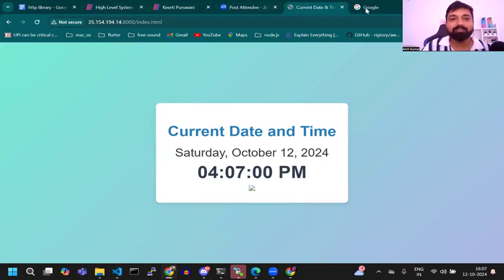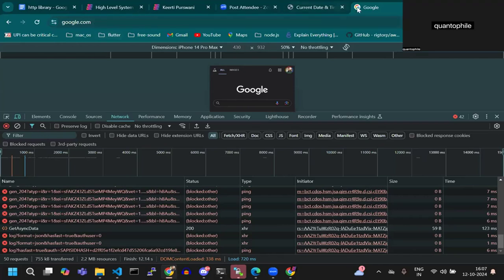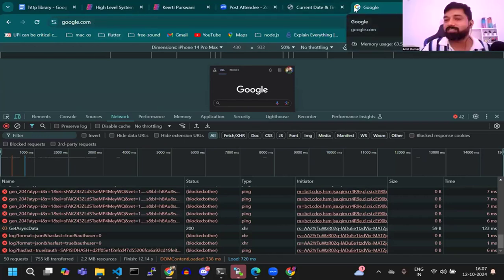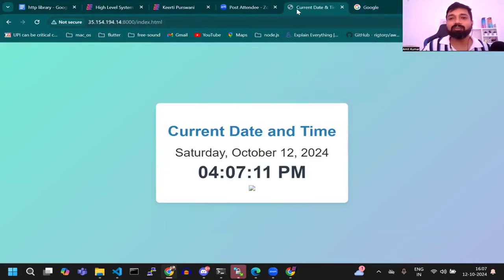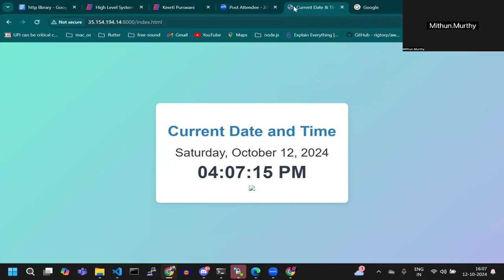If you see this particular thing, this Google icon you are seeing, this is the favicon. So for any site, it sends this request: I want the favicon. Because I don't have any favicon, it is not showing me anything. It is just showing the default value.